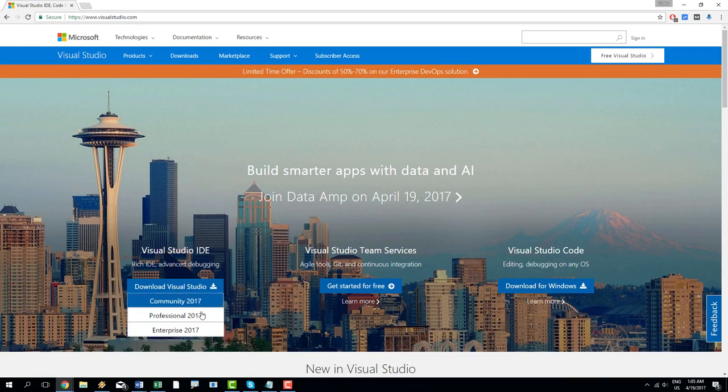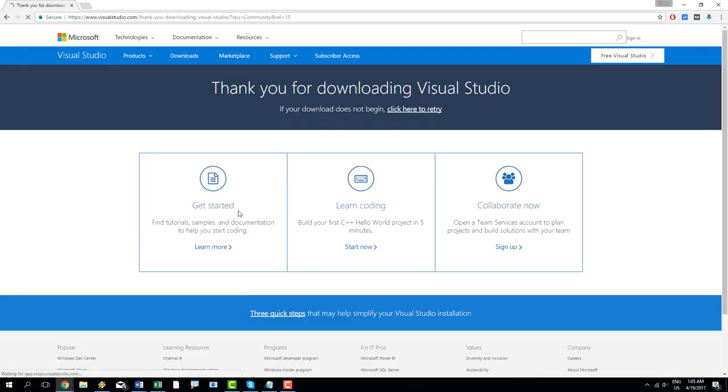Immediately you have the download button right here. You have to mouse over it and select Community 2017. This is the Visual Studio that we're going to use throughout the course. You don't need the professional or enterprise versions of Visual Studio, and they are not free anyway. So just use the community version, it's free and it has everything that we need. So just click on the Community 2017.